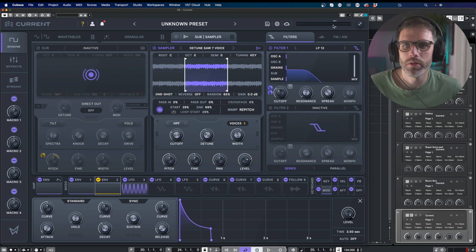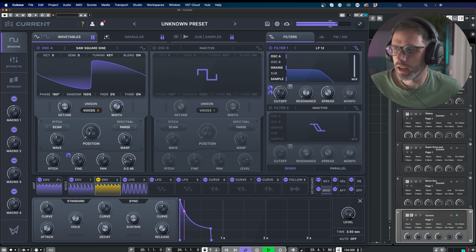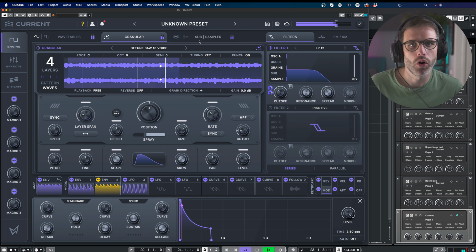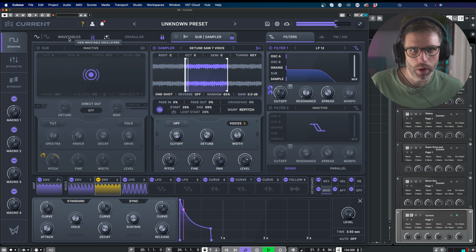And the best thing that we can do is layer all three together. So I'm going to bring the level down just in case. And we can have a nice balance. So this is a bit loud, so I'm going to bring the level down. And now we have all three playing from the sampler, the granular and the wavetables.